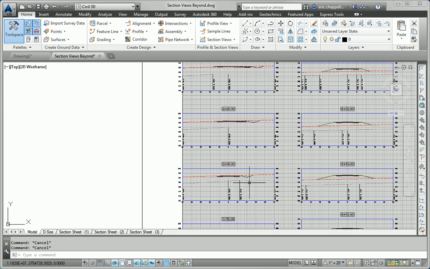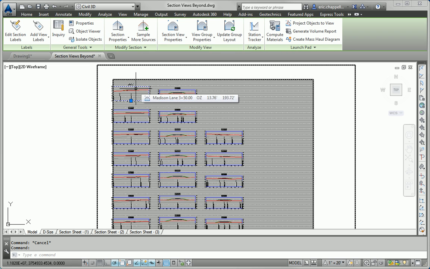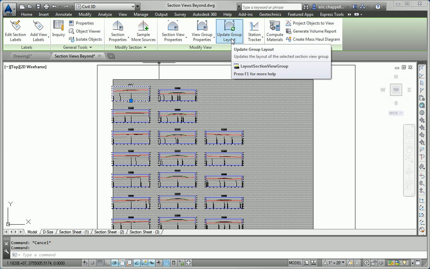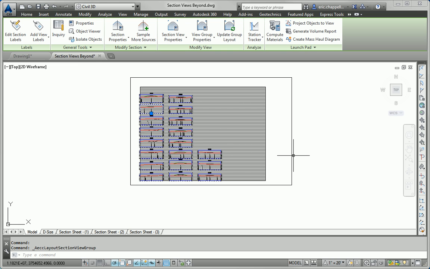All right, so that takes care of step one, parts A through E. Next, we want to update the group layout after we've made all these changes to make sure that the spacing between the section views is updated. So that's real easy to do. I'll just click on one of the section views and I'll say update group layout, and that did change it slightly. It got them all realigned based on the spacing dictated in the group plot style.